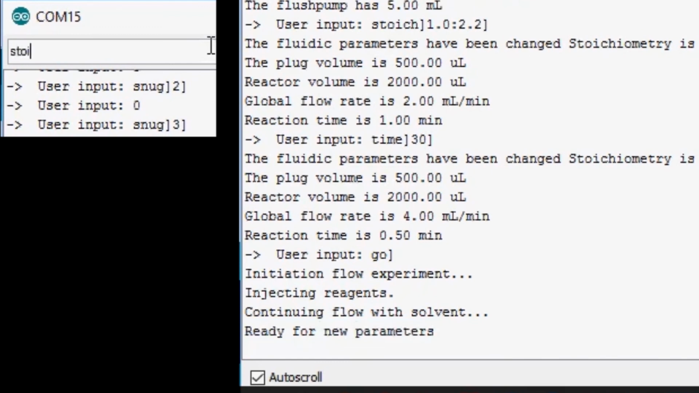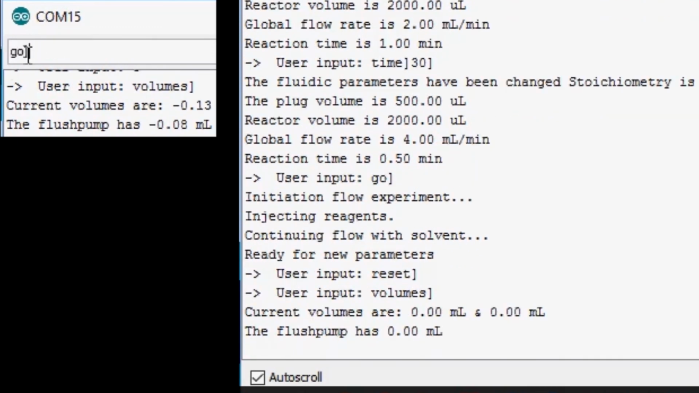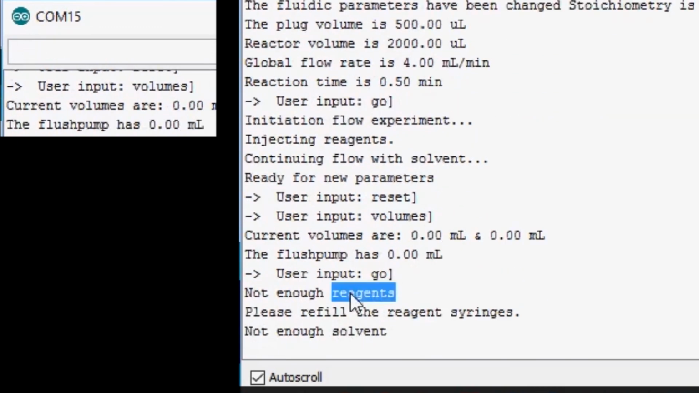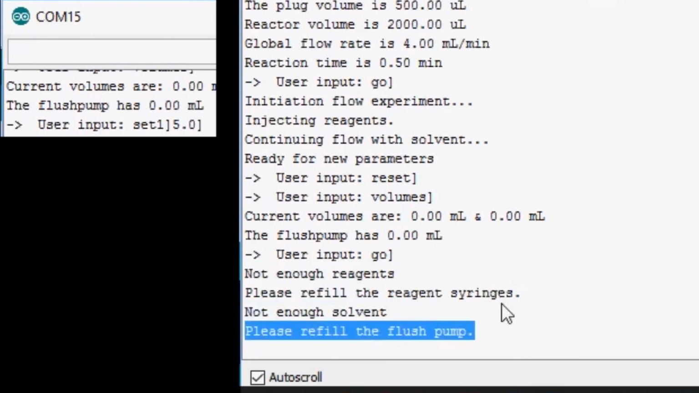If you don't have sufficient fluid in the syringes to proceed with a new experiment, like so, the microcontroller will warn you. This is to avoid starting an experiment only to have the plug get stuck in the reactor. And it's as simple as that.